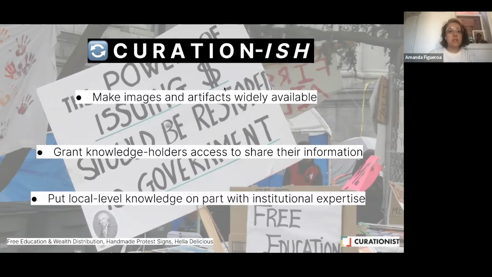But it also means that we need to grant knowledge holders access to share their information. So many things exist in these museum collections that people have really what I call local level knowledge. And in the current model, those things are so far apart. We have a platform now where we can bring them together, and we're doing that in a couple different ways, which I'd be very happy to talk through with you guys in just a second.